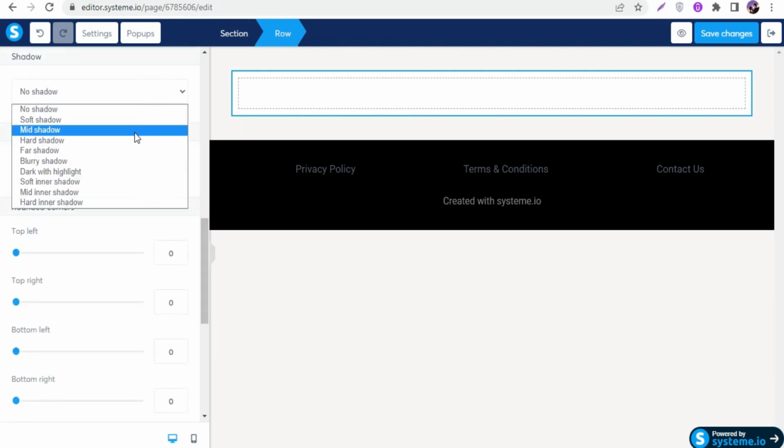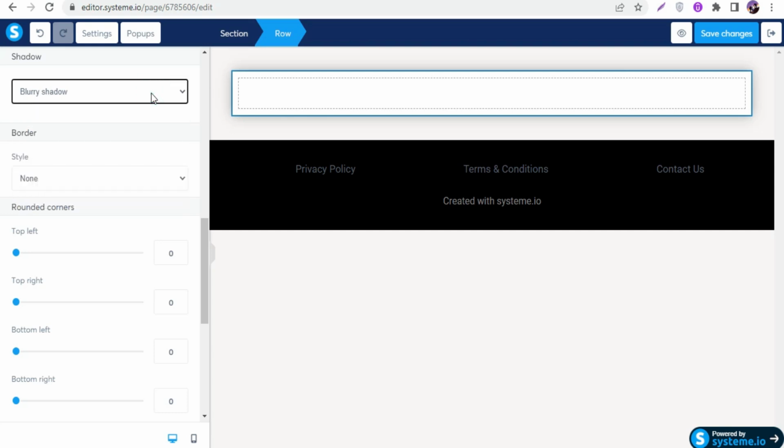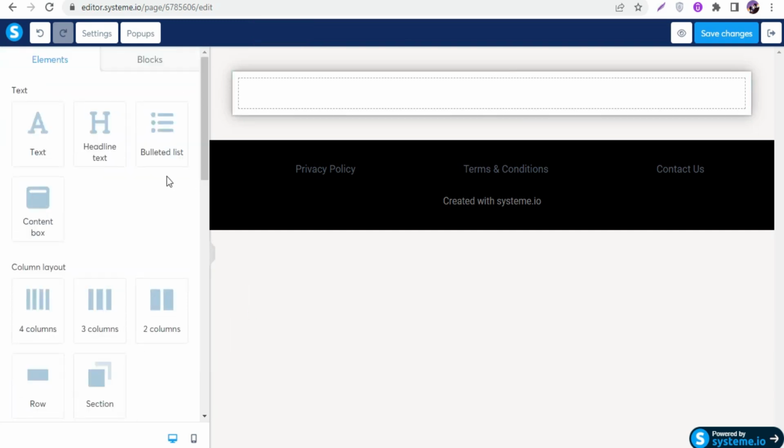Scroll down, I'm gonna click on the shadow, blurry shadow. It's completely up to you. There are a lot of different kinds of shadows. You can go with any one. It's completely up to you. I'm gonna show you the basic procedure only. Okay, so once you did this, I'm gonna click this.